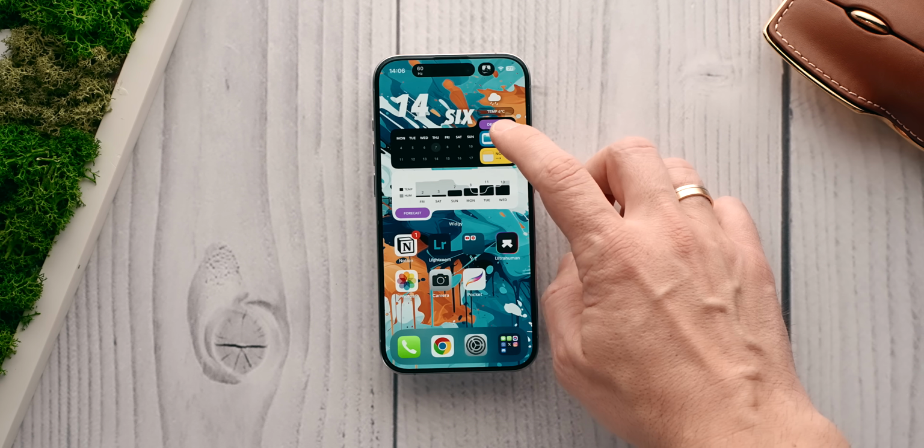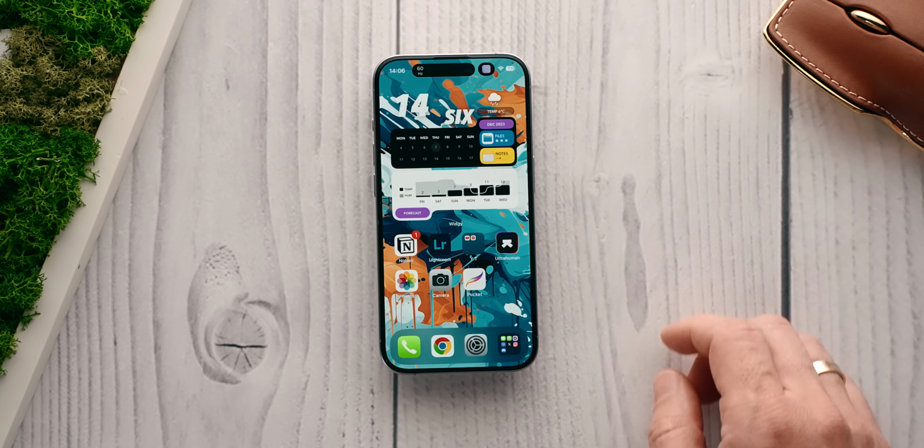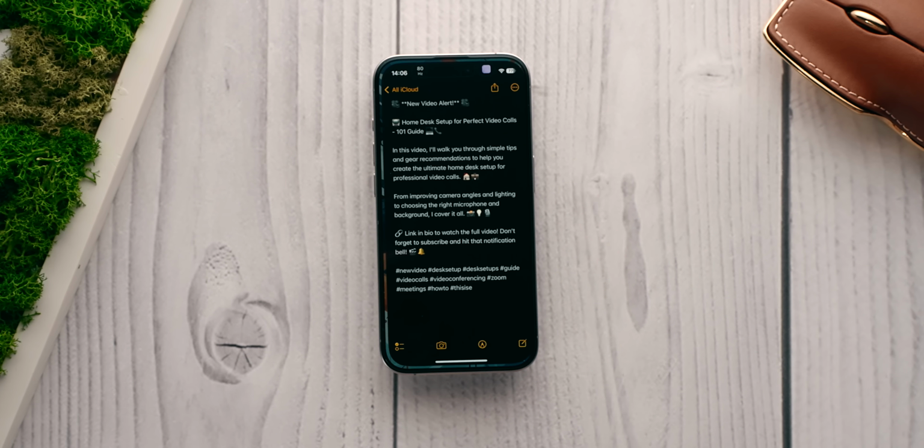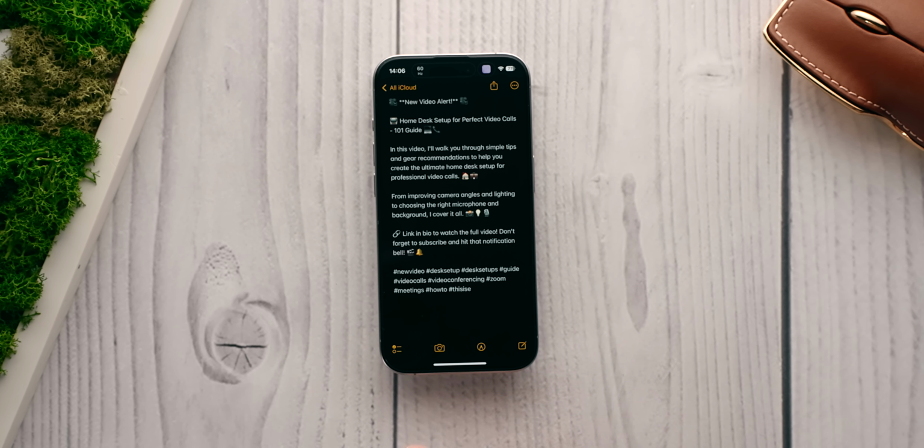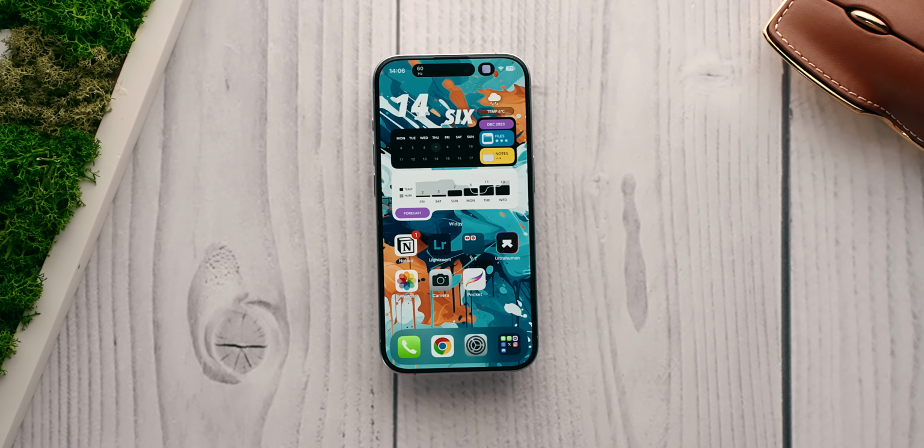Additionally, this widget gives me quick access to my Files app as well as my Notes app, which are two of the most used apps for me, which means I don't need to keep them additionally on the home screen.